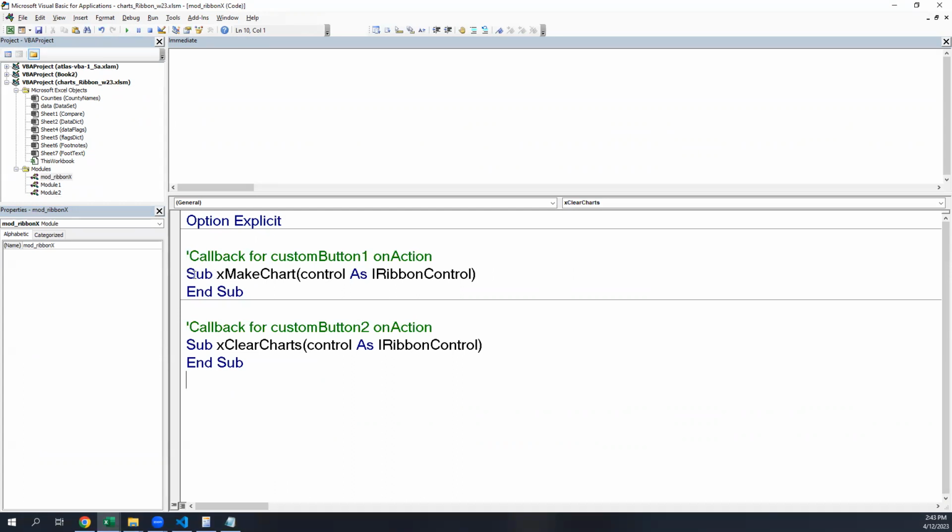So I've got a sub make chart. And then the tricky thing is this: control as IRibbonControl. Because when you click on that, it's going to invoke this sub procedure, and the interpreter is going to pass a reference to the control that you passed in. So this is going to be an object that has properties. Does it have methods? Well, let's take a look.